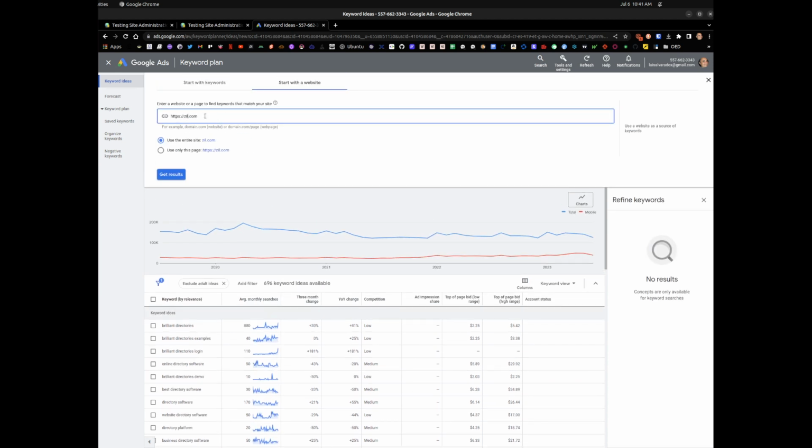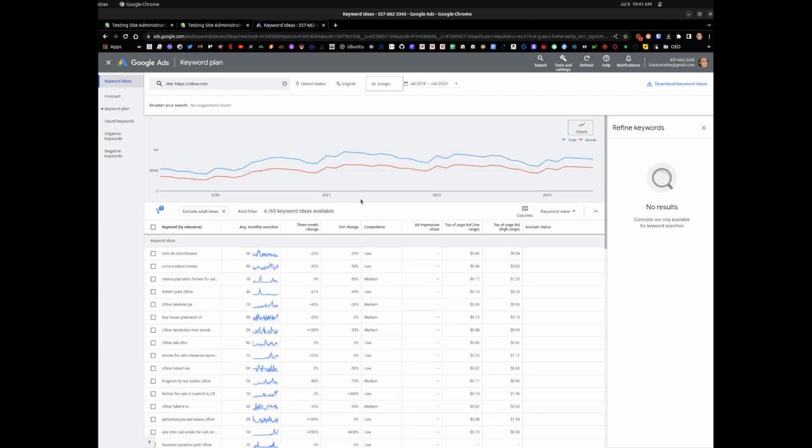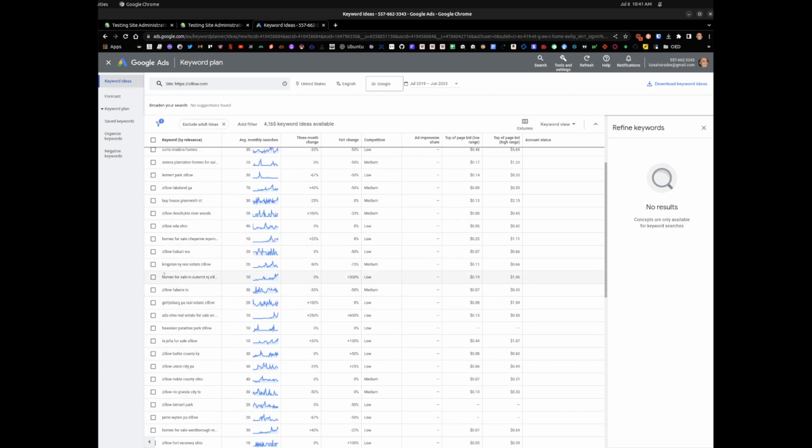Let's see Zillow, for example. You want to analyze Zillow. Go to Zillow, and then we're looking for keywords related to that site, because the site you're building is somehow related to it, in one way or another. Here you can see keywords that are weirdly matched, but anyway, you can see the behavior of those. So you have Zillow and something in there, Kingston, my NY real estate Zillow, people typing that in. Here you have one that just grew for some reason this year: homes for sale in Summit, New Jersey, Zillow.